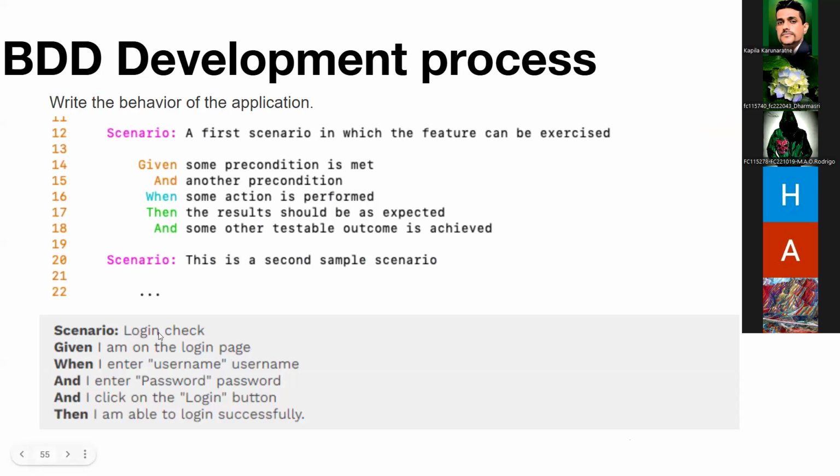So this is a sample scenario: login check. You are going to check whether the login button is available. This is how we will write the requirement. Given I am on the login page, when I enter username and I enter password, and when I click on the login button, then I am able to log in successfully. This is how we write the requirement. We call this a given, when, then statement using the Gherkin language.